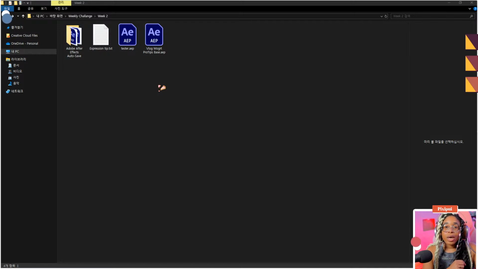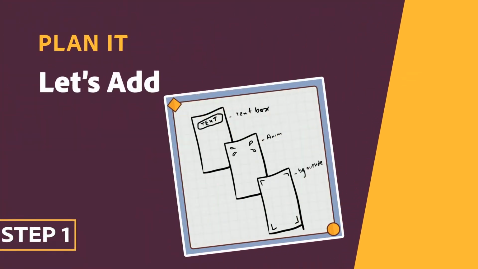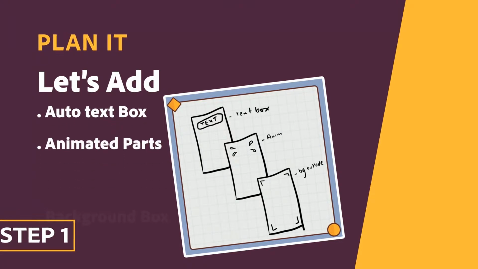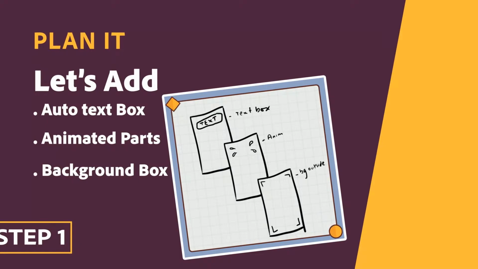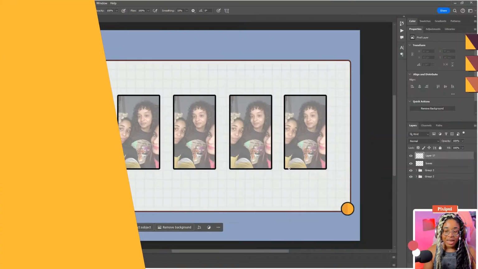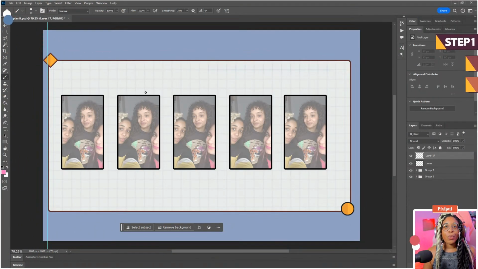So we're going to the first step. Step 1. We are going to plan it. I think I want to add a text box, some animated parts, maybe like a frame or something like that. I've got this file. You don't need a file like this. I would have just sketched it out, but I don't have a camera on my ceiling to look at my hands. So we're going to do it this way just to give you a bit of an idea.